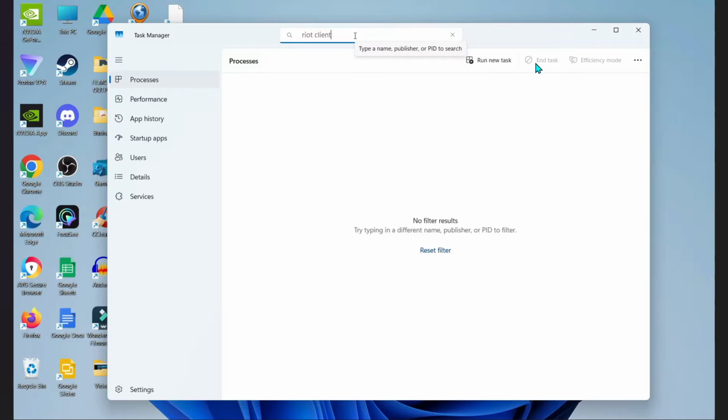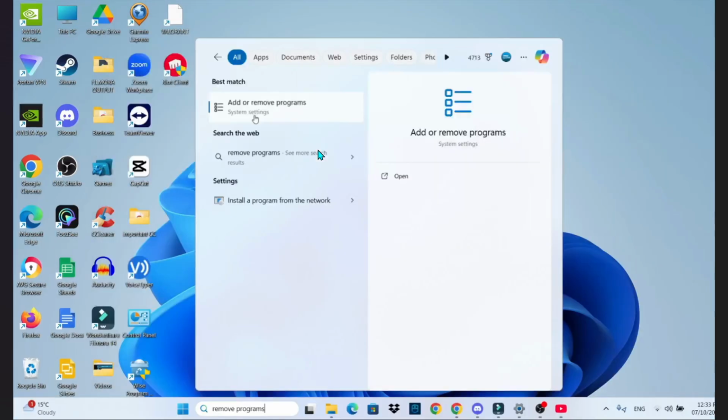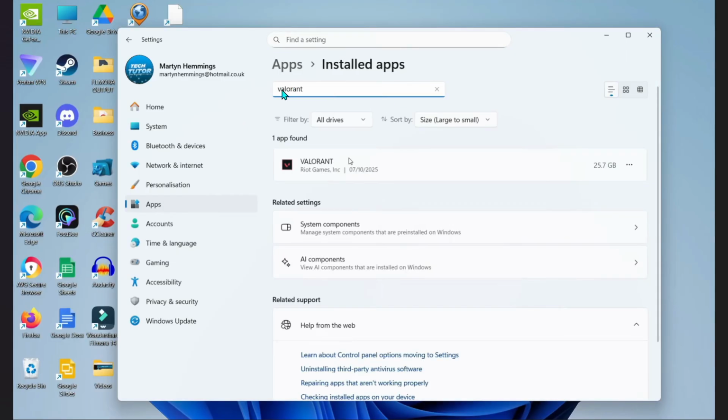Now that Riot Client is fully closed, you're ready to uninstall Valorant. Click on the search bar in your taskbar and type Remove Programs. Open Add or Remove Programs from the results. Once the window loads, scroll or use the search box to type Valorant. When it appears, click the three dots to the right and select Uninstall.